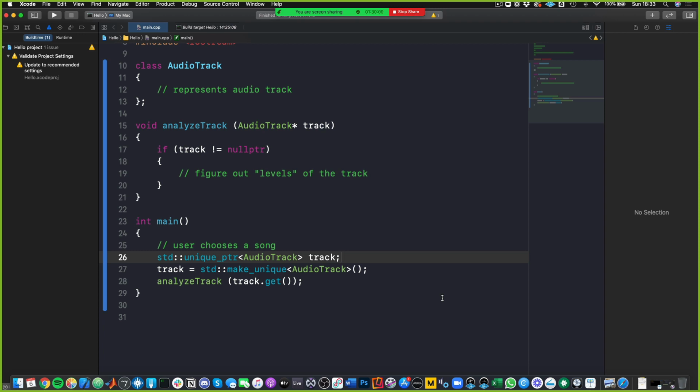Sure. Yeah. So yeah, go ahead. As someone who has reviewed code bases by other people, what would you say is the number one mistake people make when it comes to pointers?